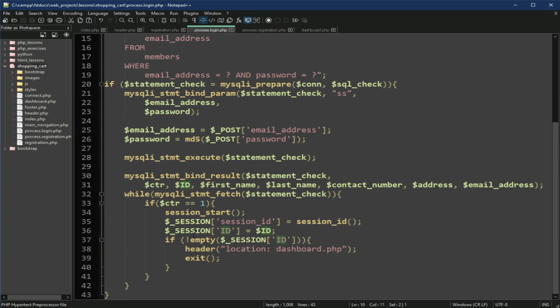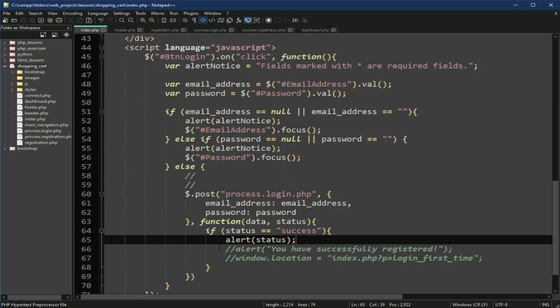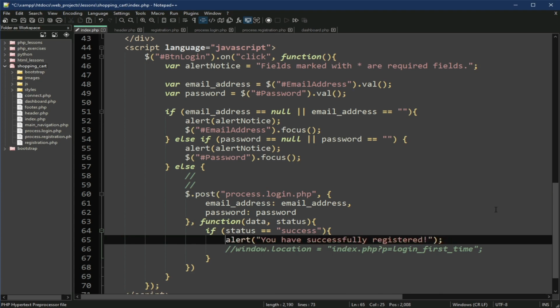So if the session ID is not empty, we will be redirected to our dashboard. Let's check if it's going to work. Let's go back first to our index. Okay, alert status. Success.